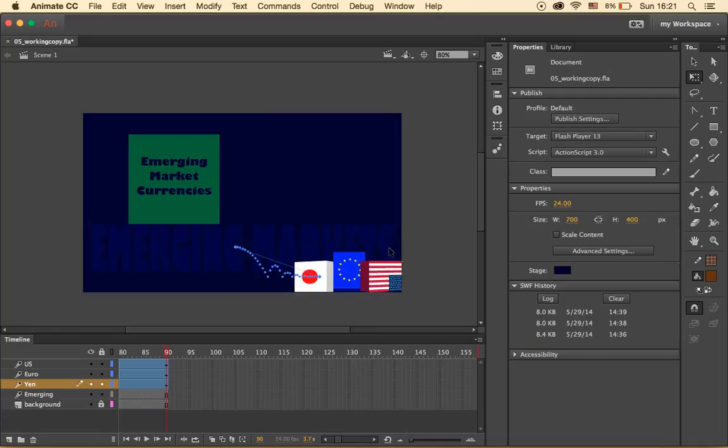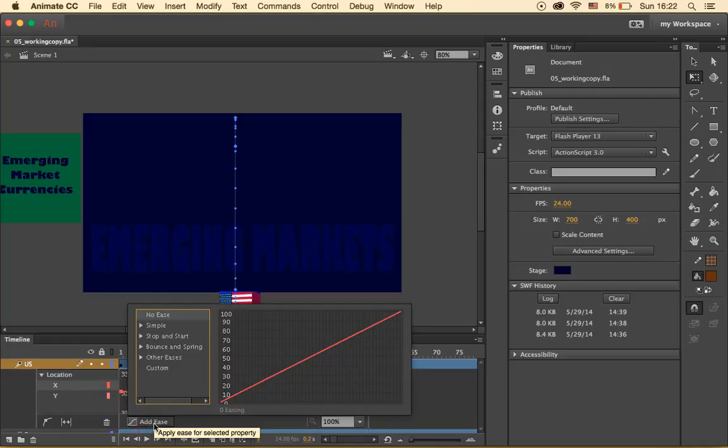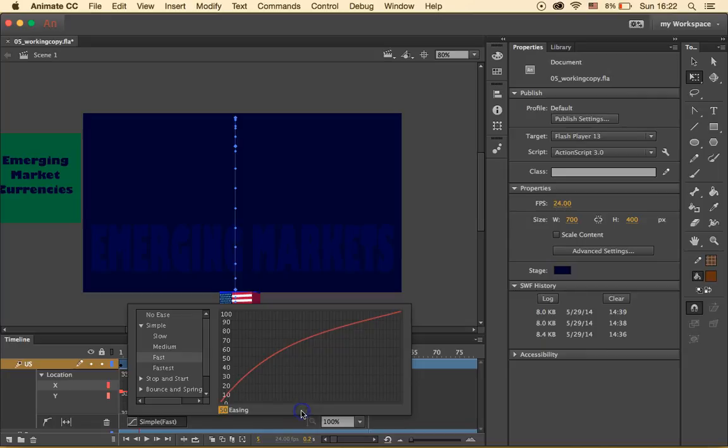The next one is applying a second ease to a different property curve. Expand the motion editor for the US layer. This is the motion editor. Select the X property under location, this one. Choose the Add Ease option at the bottom of the motion editor, this one. And then click the arrow in front of the Simple category. Choose the Fast Ease and specify 50. 50 is okay.